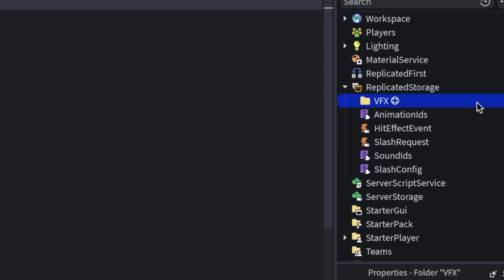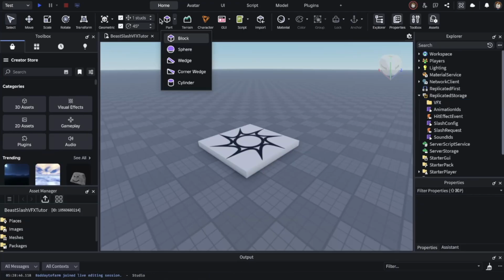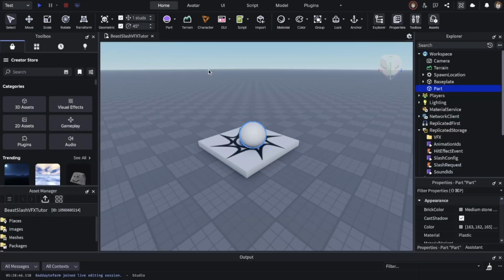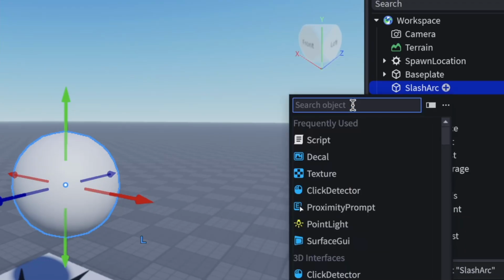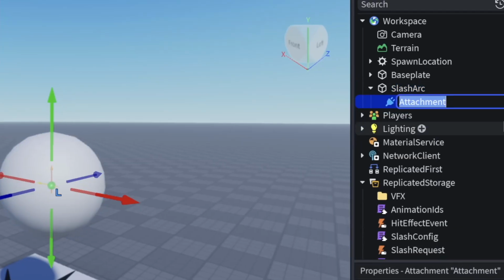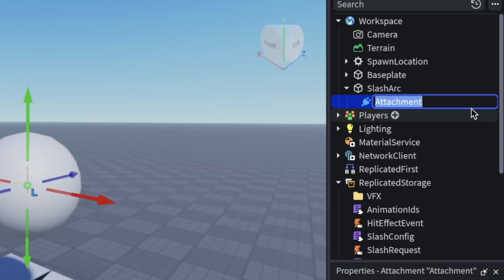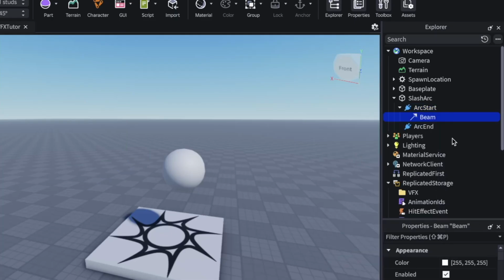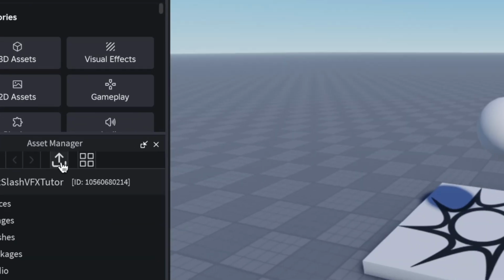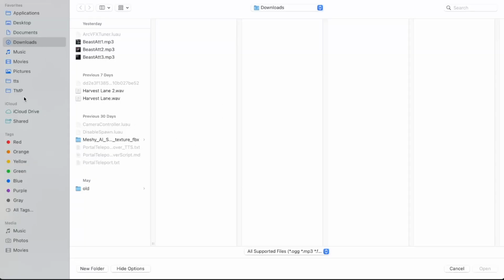Inside the VFX folder, create a part called Slash Arc. This is the slash trail you'll see during attacks. Make it anchored, disable collisions, and set the transparency to 1. Add arc start and arc end attachments with beam objects between them. Apply your favorite beam texture and colors to create the slash effect.